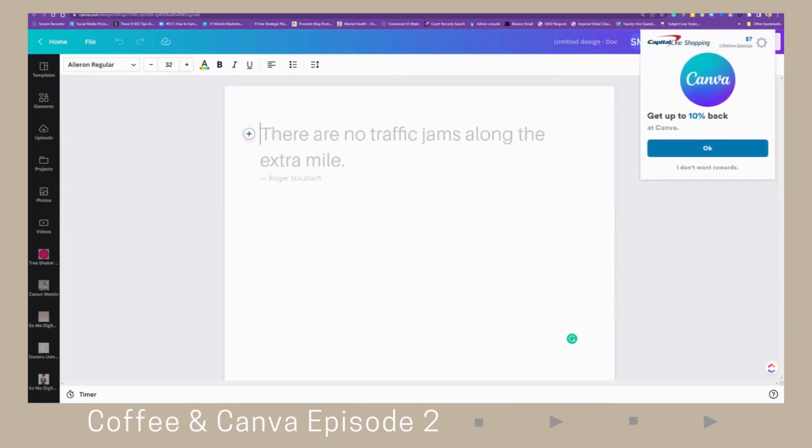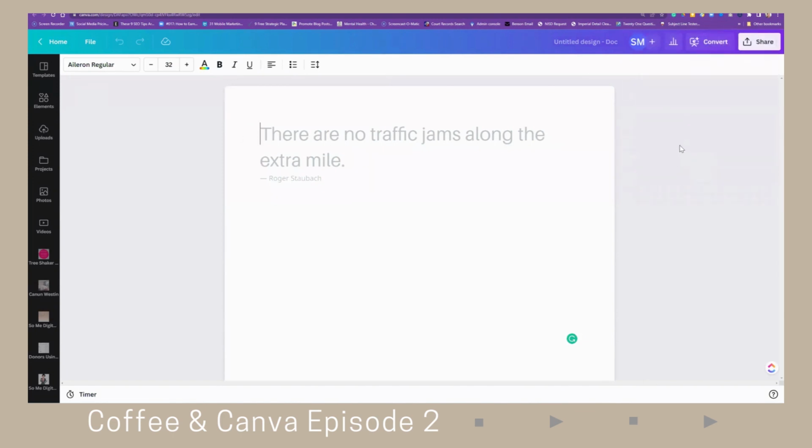And then what you want to do, I actually have text saved. Sorry, I don't know why this keeps popping. I need to take that off.